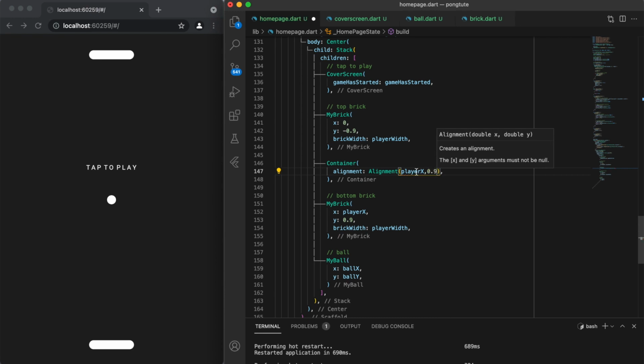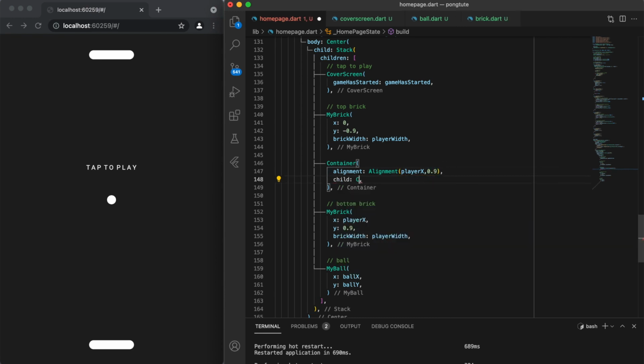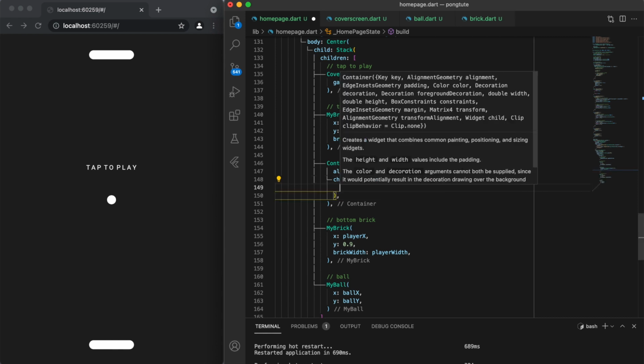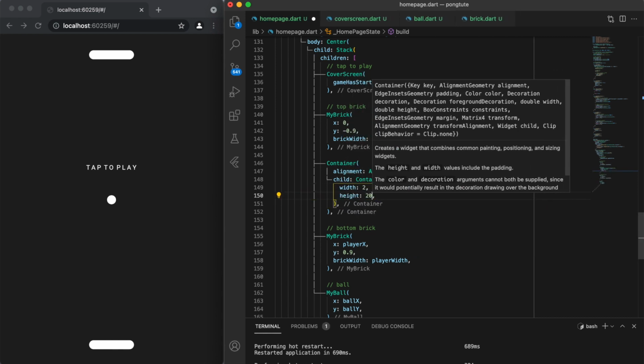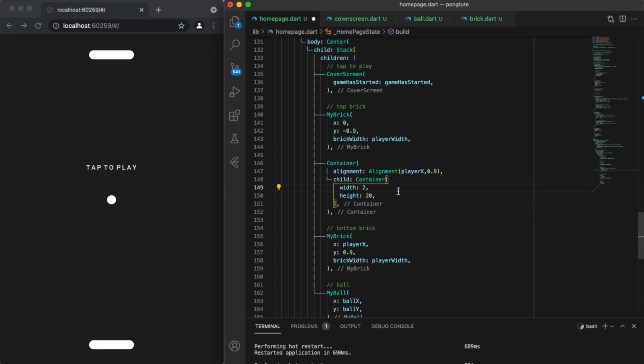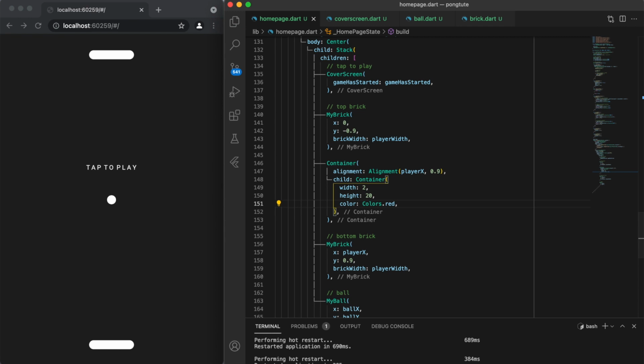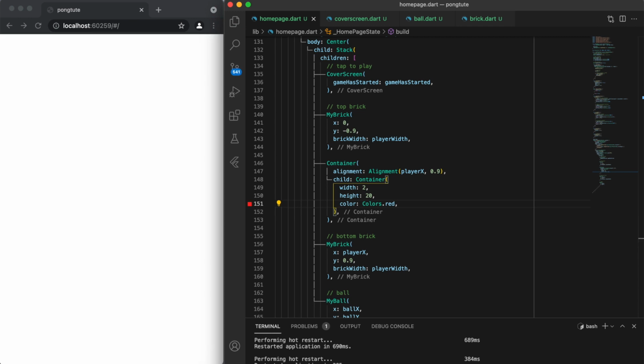But the brick on the bottom side is more than one particular x coordinate because it's got a particular width. So if you look at this container that I created real quick, I just made it red with a width of 2 and a height of 20. So just a very skinny line.